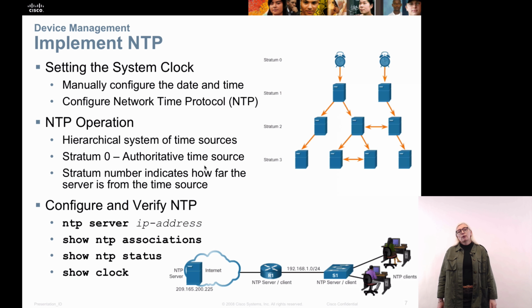Normally today we will contact a time server on the internet, like our computers automatically do. Today we don't have to set the time on our computers. They already know what time it is, and that is because on the internet we have these time servers. But a router doesn't do that. So what we do is set it up with the IP address of an NTP server.